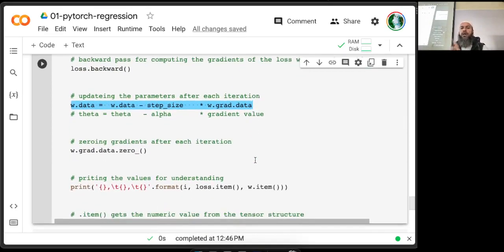Okay, just one final thing. Once you are done with one iteration, you want to change the gradient. You basically want to zero it out, because with each iteration, what you're saying is the next time when you calculate the derivative, don't take this derivative into consideration.